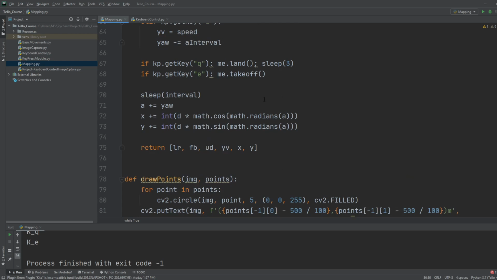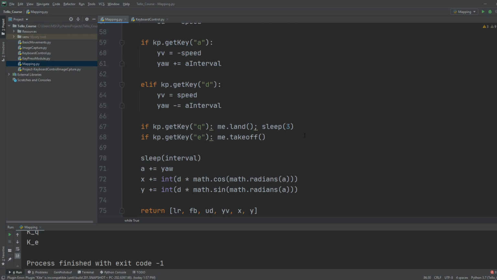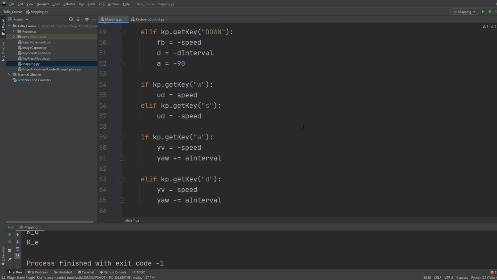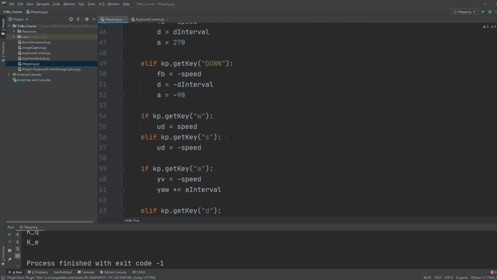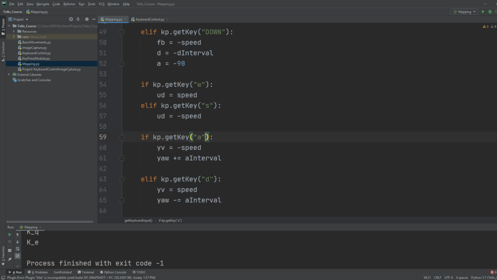And there was another issue, that it was not rotating in the correct direction. So when I was pressing A and D, the values were reversed. So this is supposed to be plus and this is supposed to be minus. Okay, so that is one thing.